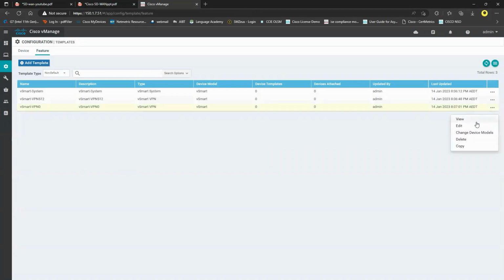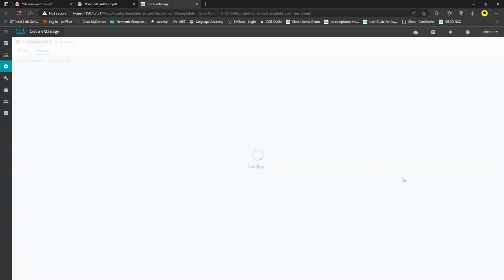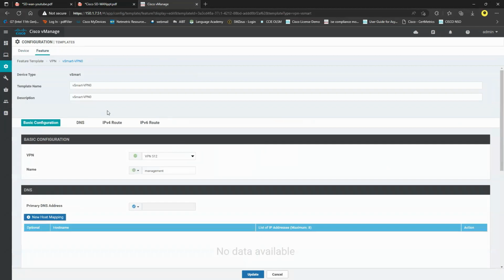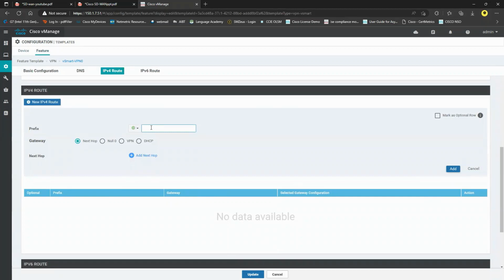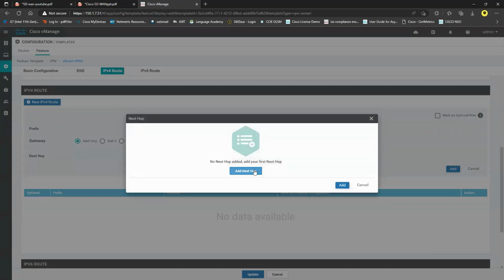So I will just go ahead and edit now. So here I'm going to select the VPN 0. This will be the transport VPN. I do not have any DNS for now, but I do have the default gateway, that is a new IP address, that will be 0.0.0.0/0, add next hop.